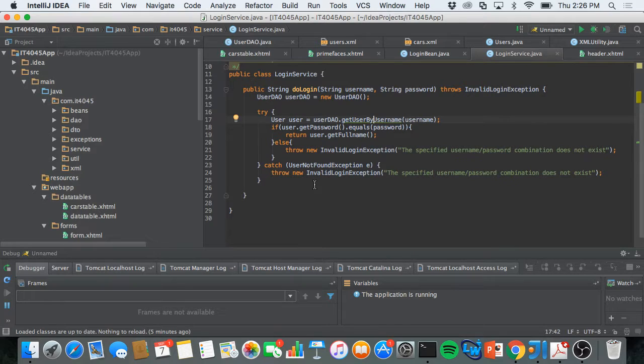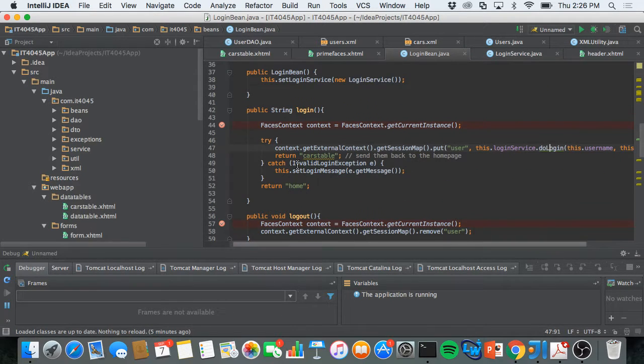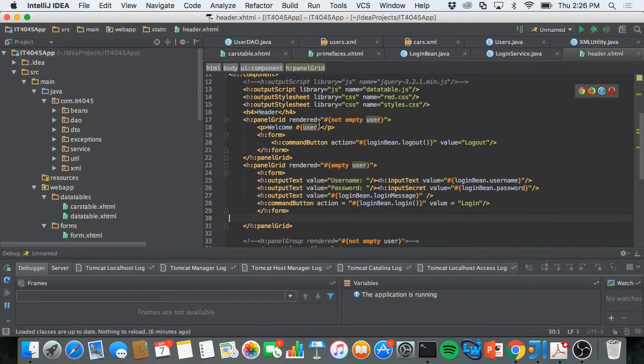So all of that's happening on the do login. If we step back to the login bean, basically less is happening on our logout method. On our logout method, all we're doing is getting a faces context and then getting a session map, which is basically a map of all our session values, and then removing the session value for user. That way the next time the page is rendered, we will see our panel grid for our login again.